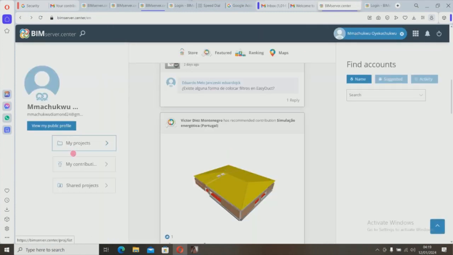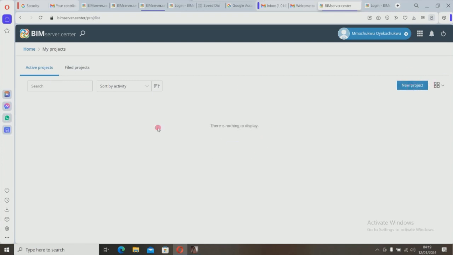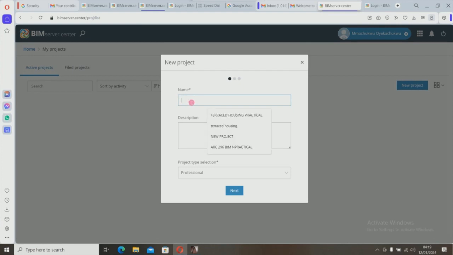I'll click on project. I'm showing you the steps you take when you want to do your own. You click on that project. It's loading. You can see, because I'm a beginner, there won't be any project loaded. So what you do is you create a project by clicking on this spot, new project. To bring out this information, you type in a name for that project, give it a name.